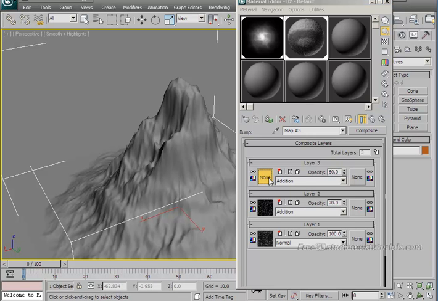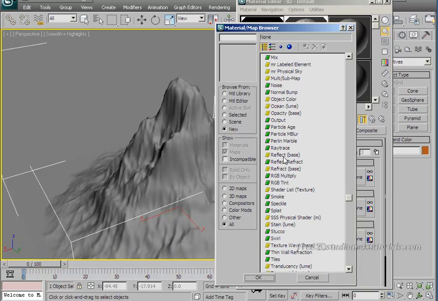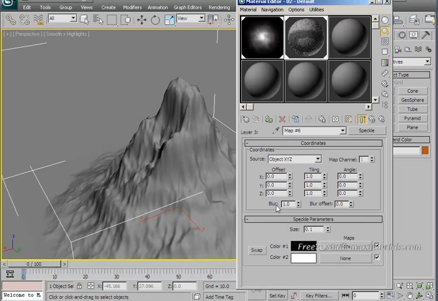Just click on the none button and just look around for the speckle map. Scroll down to the speckle map, double click on that, and there we have it. Okay, now in the speckle parameters just type 0.003 and hit enter.